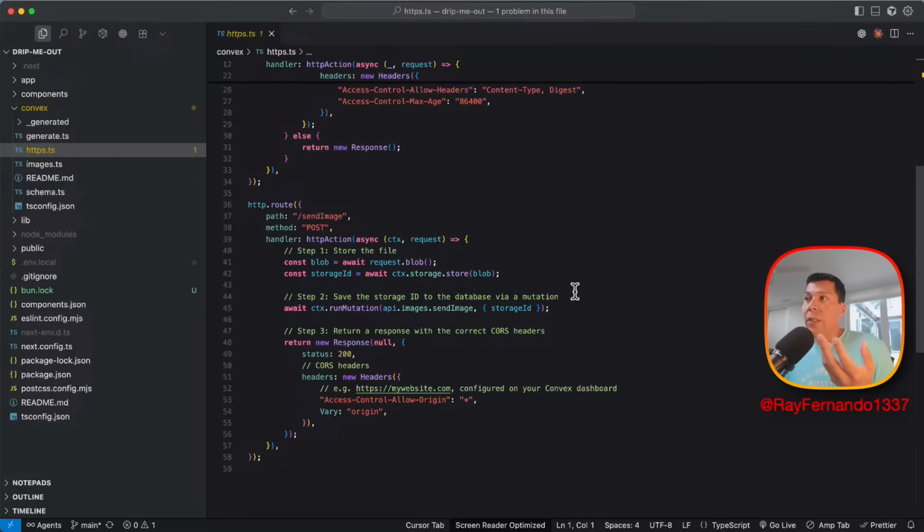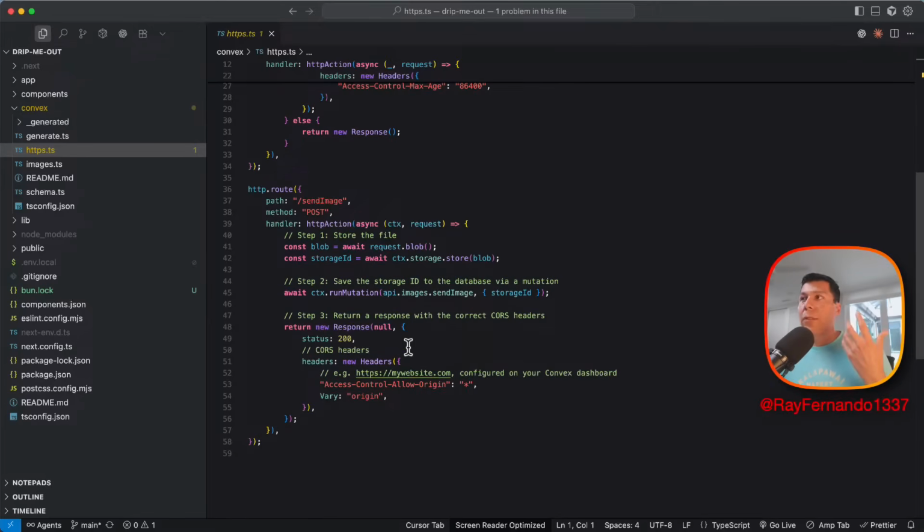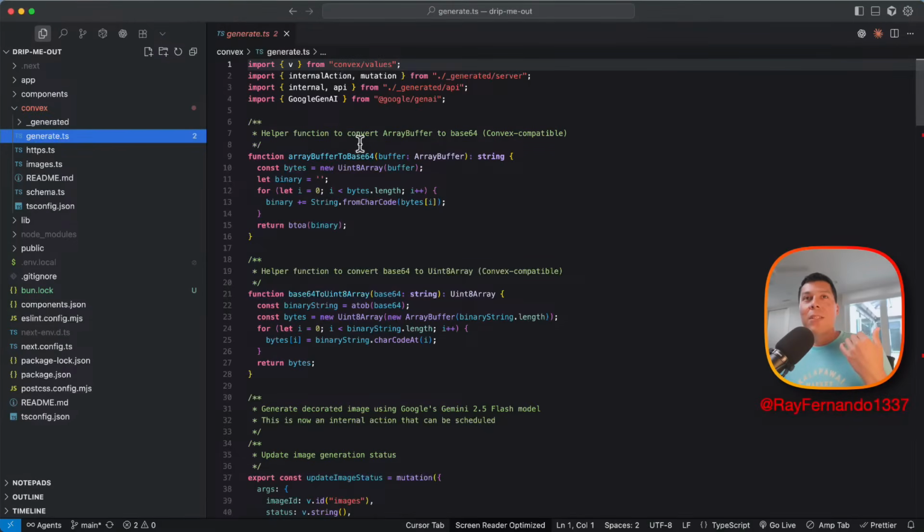This is my first time looking over the code, so we're reviewing this together, and then it returns a response with the correct CORS headers. So that's pretty cool. This is already configured and ready to go. And then this is the generate TS. So it's a TypeScript file, right?